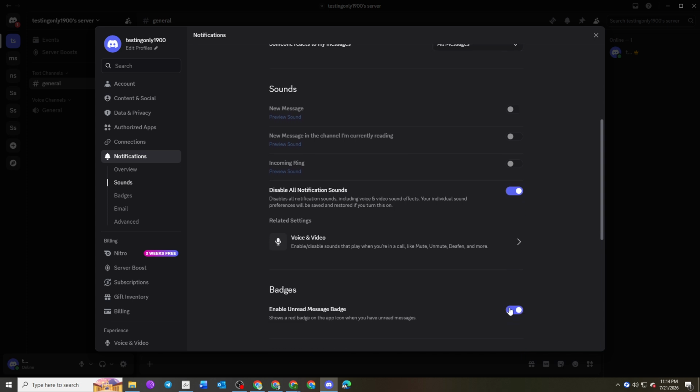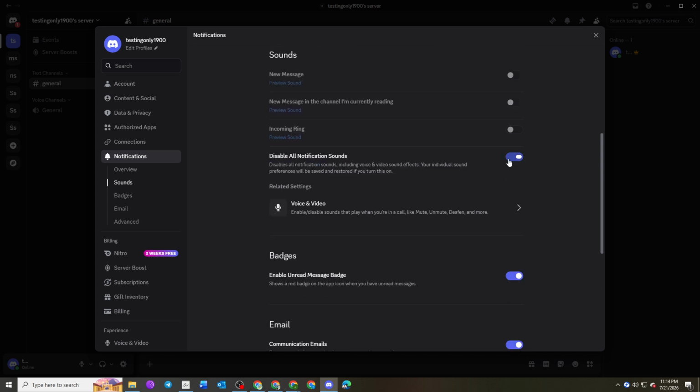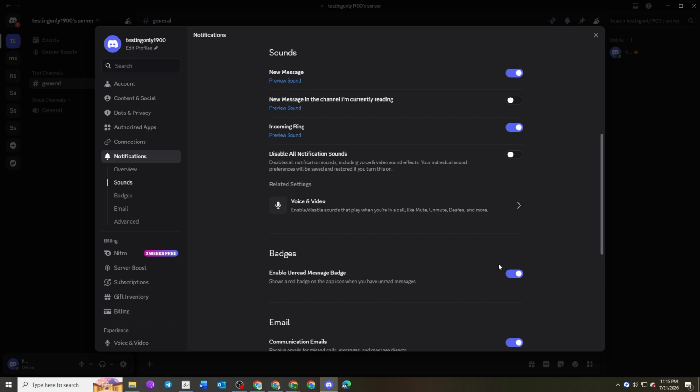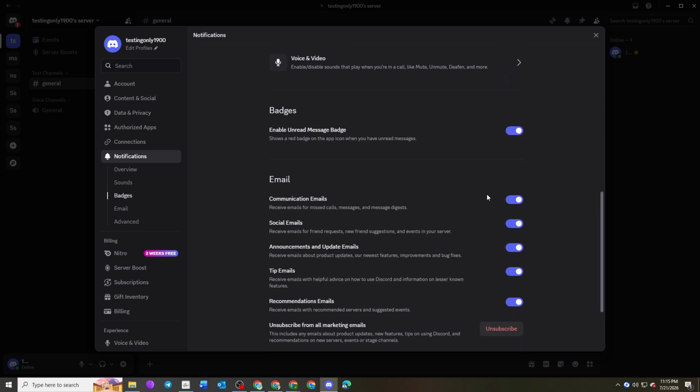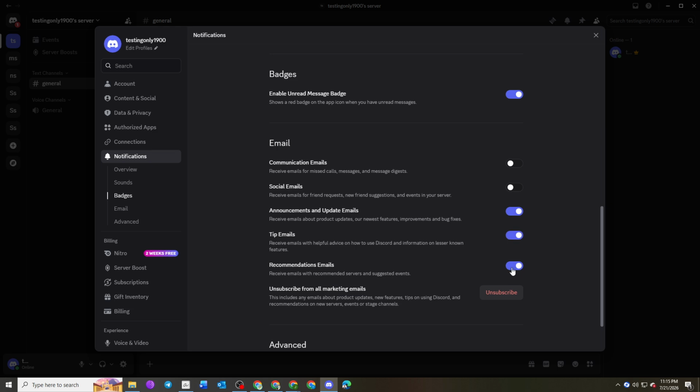If you don't want to disable every sound, you can instead customize them individually. Discord provides separate toggles for different notification events, such as receiving a message, joining or leaving voice channels, muting, and other common activities. Simply turn off the sounds that you find unnecessary while leaving the ones you still want to hear. This gives you much more control over your notification experience without completely muting Discord.